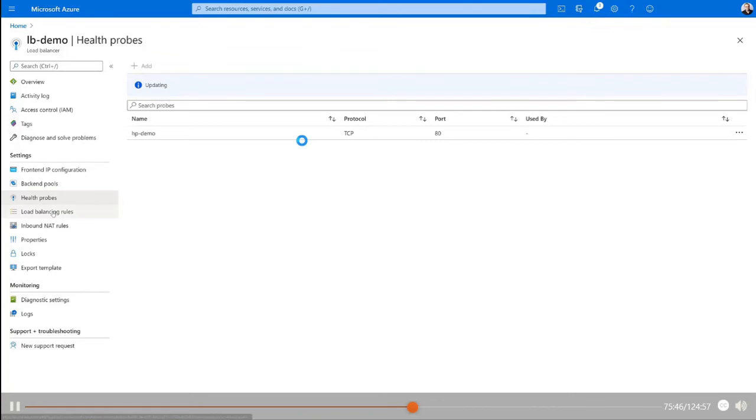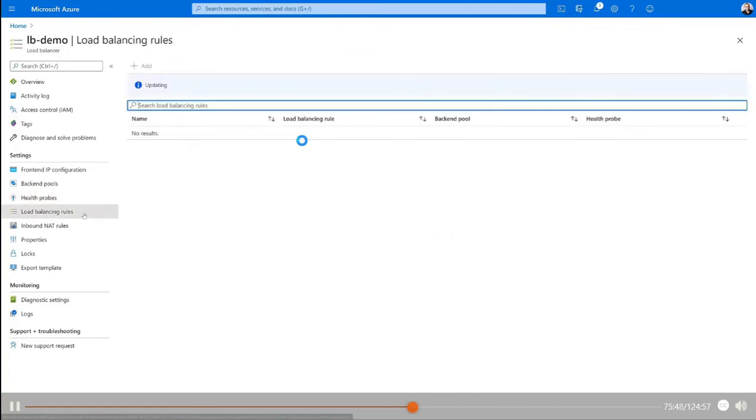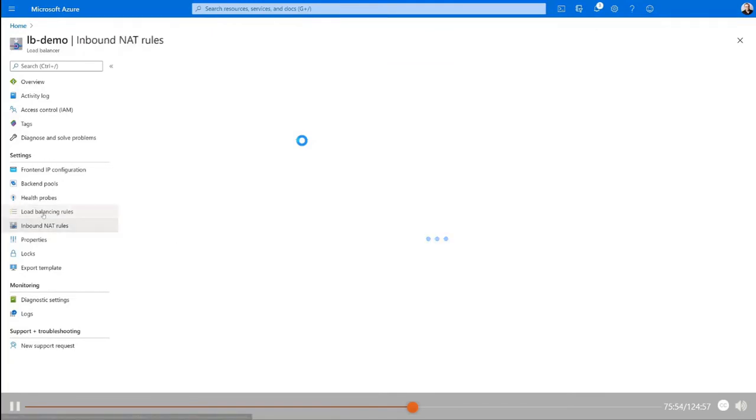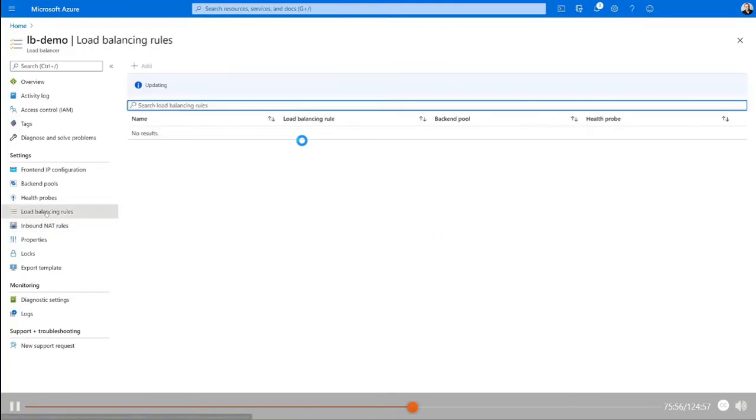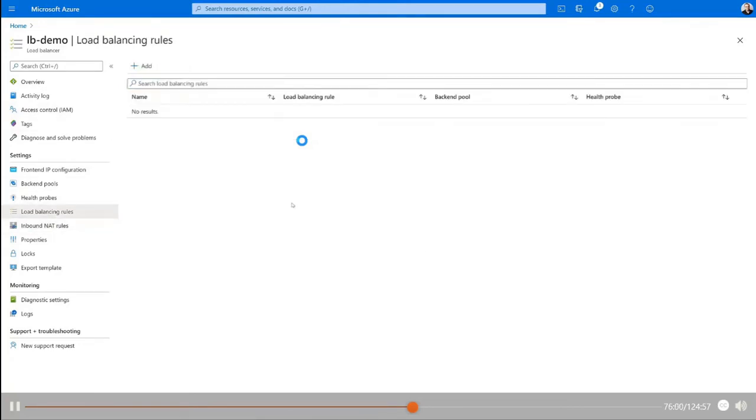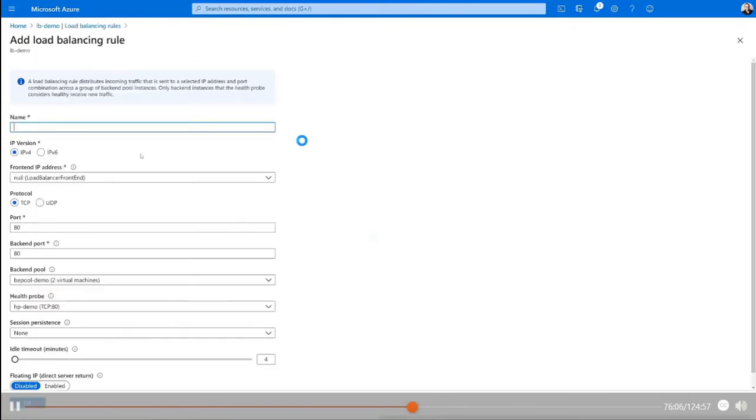Now that we have a probe, I can go here to my load balancing rules. So let me just refresh this. It's still updating. Okay, so there you go. So now I can add. I just needed to refresh this. So let me add here a load balancing rule.